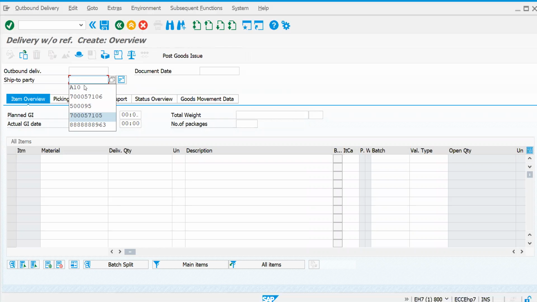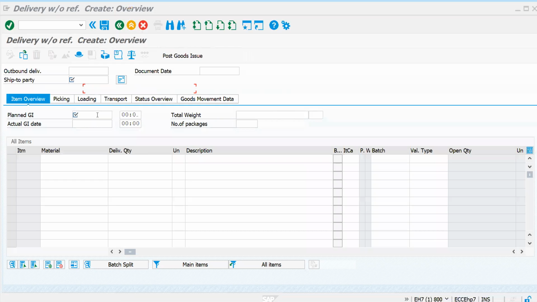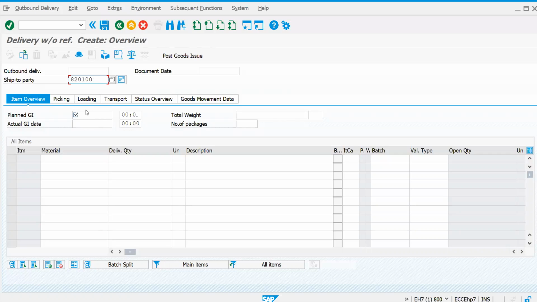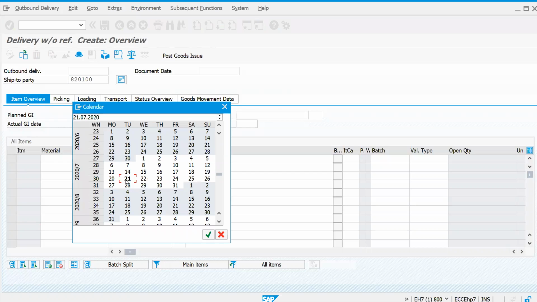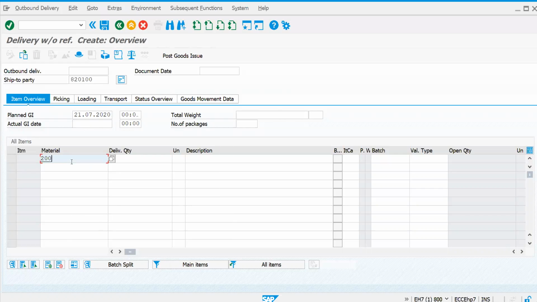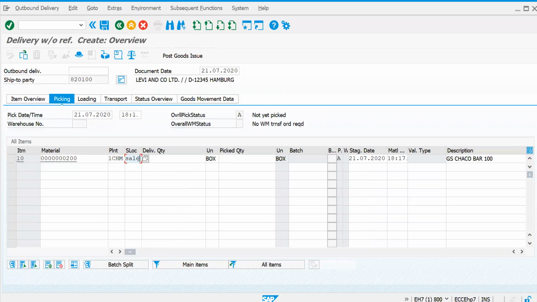Who is the ship-to party? Let's try to observe based on our previous order. Let me check the ship-to party. So this is the ship-to party I'm choosing here, and you choose your post goods issue date, today or when you would like to do the PGI. So let's choose your material directly, and let's choose the 10 quantity. Press enter. Now let's get into the picking tab. Choose from which storage location you would like to consume this stock. Let's put 10 as the picking quantity.